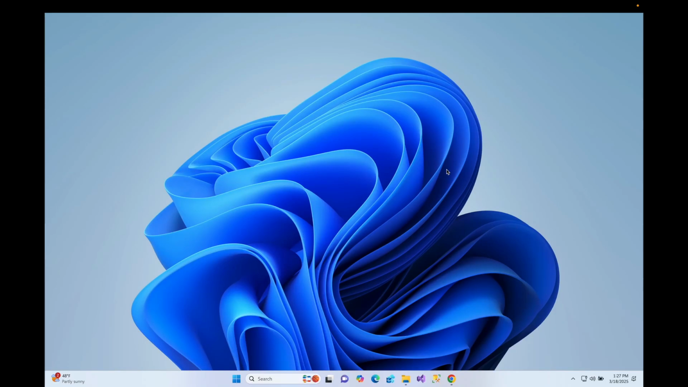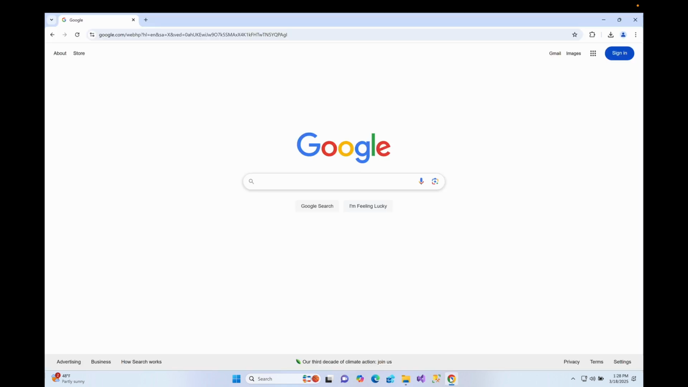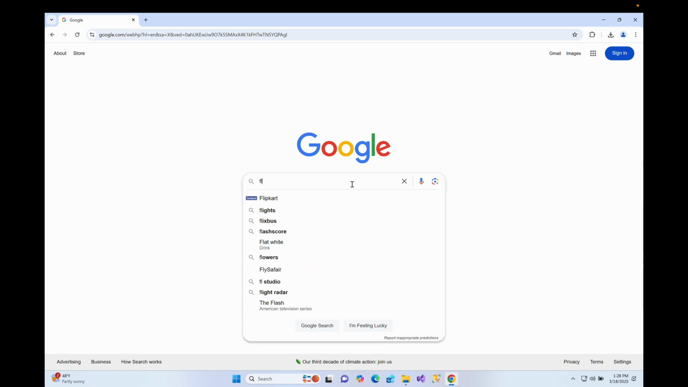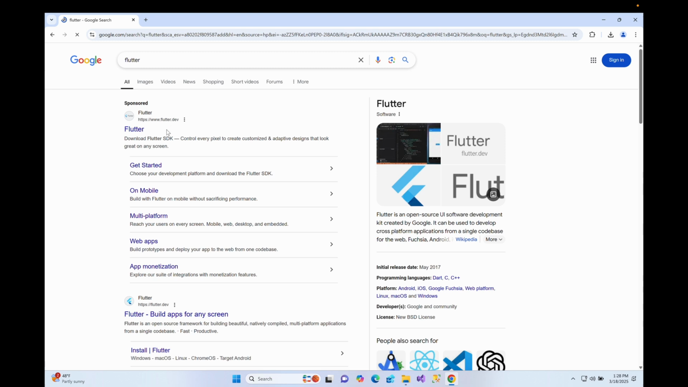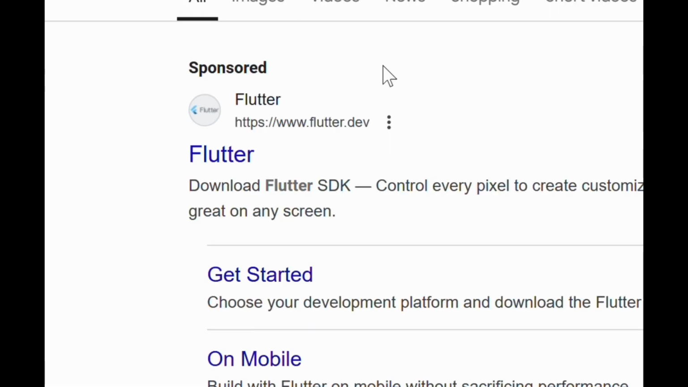In this first episode, we'll learn how to download and install Flutter SDK on our Windows computer. So the first thing we need to do is go online, go on Google, and start typing Flutter. Then you click on this option right here for the official website, which is flutter.dev.